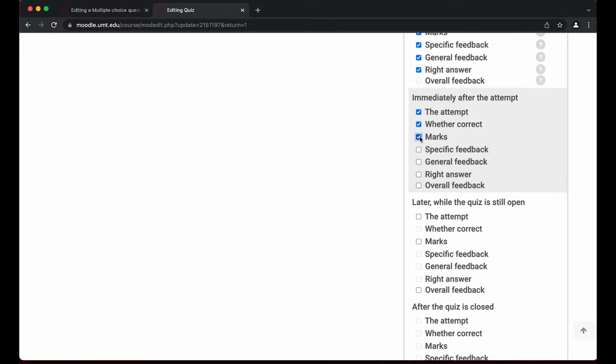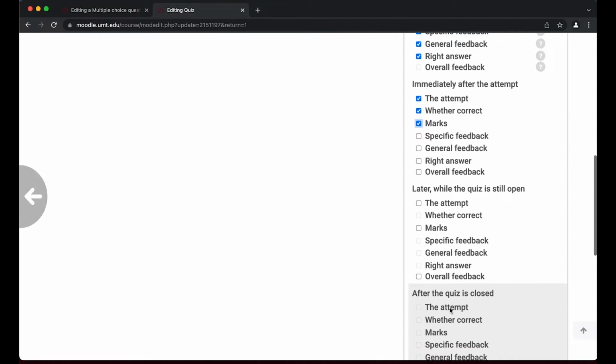Marks allows students to see how they scored on each question and the overall quiz. If you want students to see their grades, it is important that at the very least, marks is selected under the later while the quiz is still open stage. And if your quiz includes a closing date, then be sure that marks is selected under the after the quiz is closed stage. If it is not selected, their grade will be hidden in the gradebook.